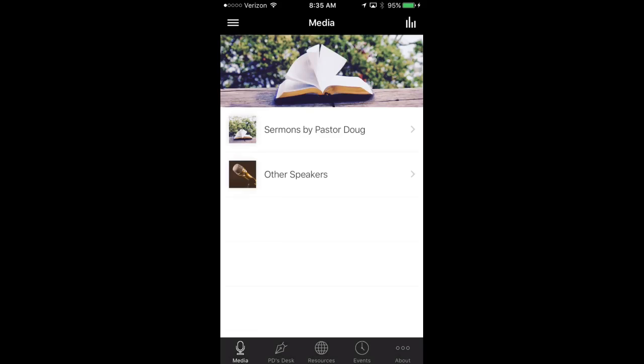So one of the key features of the app is the media feature, and the media feature is also echoed on our website. So if you don't have the app, can't install the app for some reason, don't let that stop you from streaming the video or streaming the media. You can see that the media is in two separate categories: sermons by Pastor Doug and then other speakers.